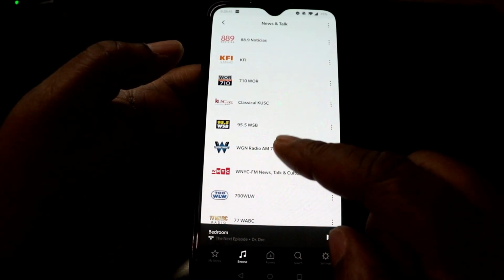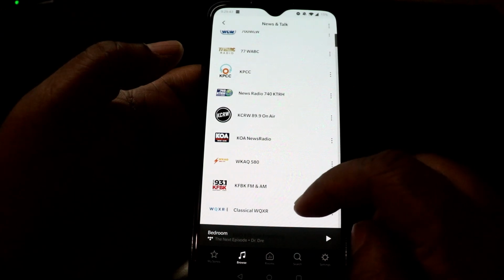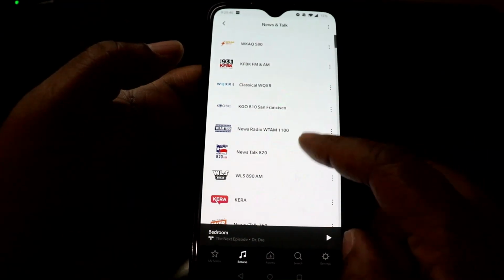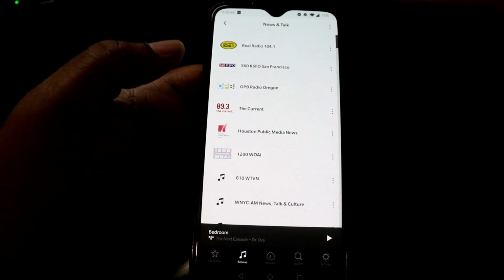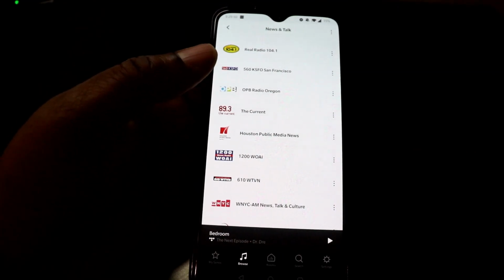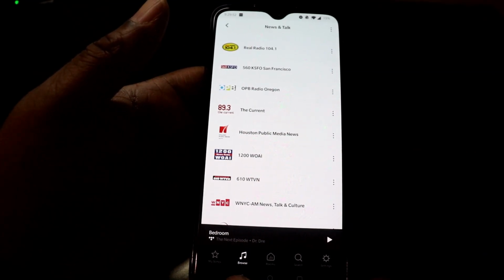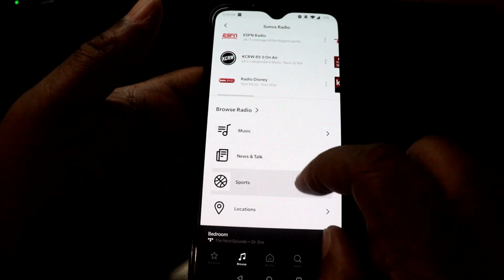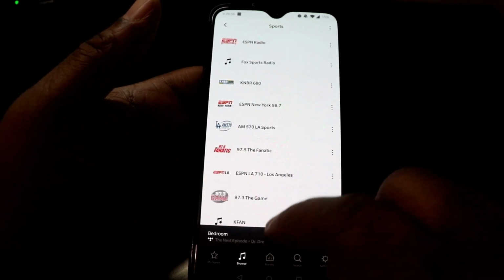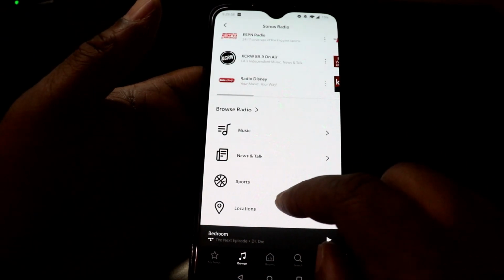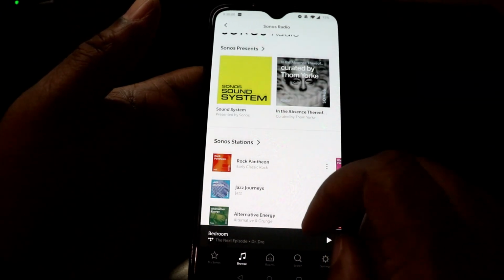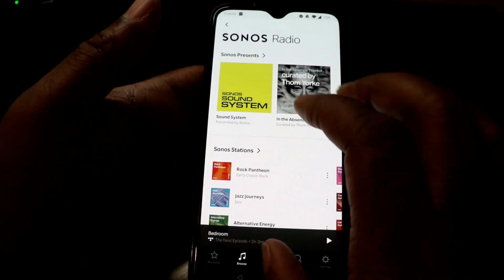Okay, so it pulls up all the stations as just basically news and talk. That way you don't have to thumb through any music stations while you're trying to get to a talk station or a news station. Same with sports. So yeah, this is a nice addition that Sonos has added to the Sonos ecosystem here.